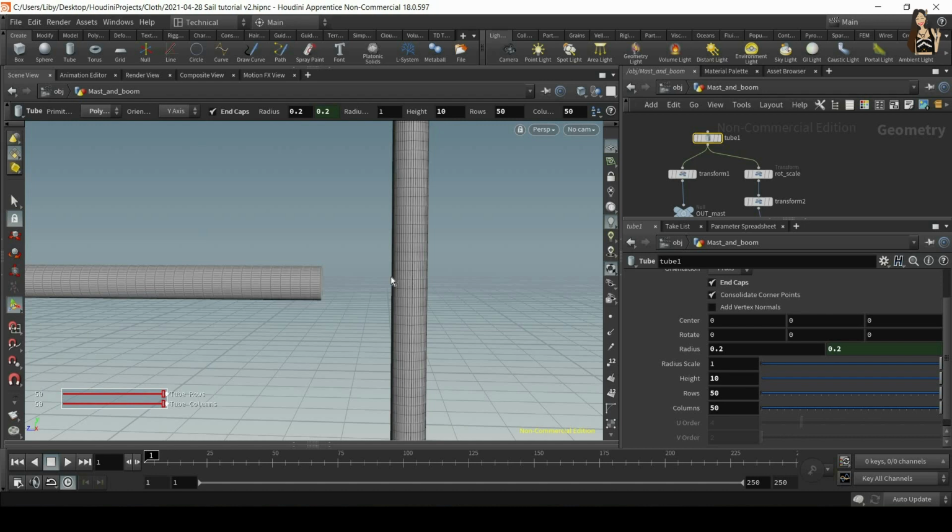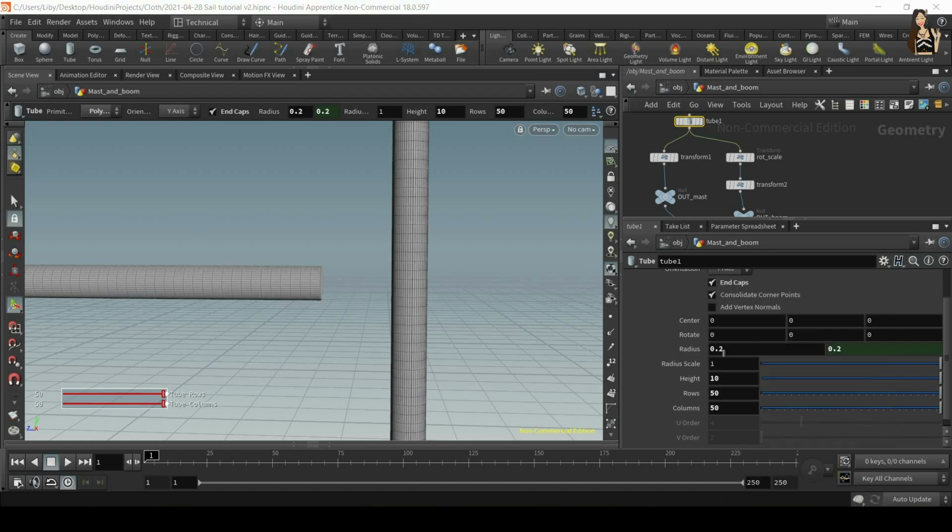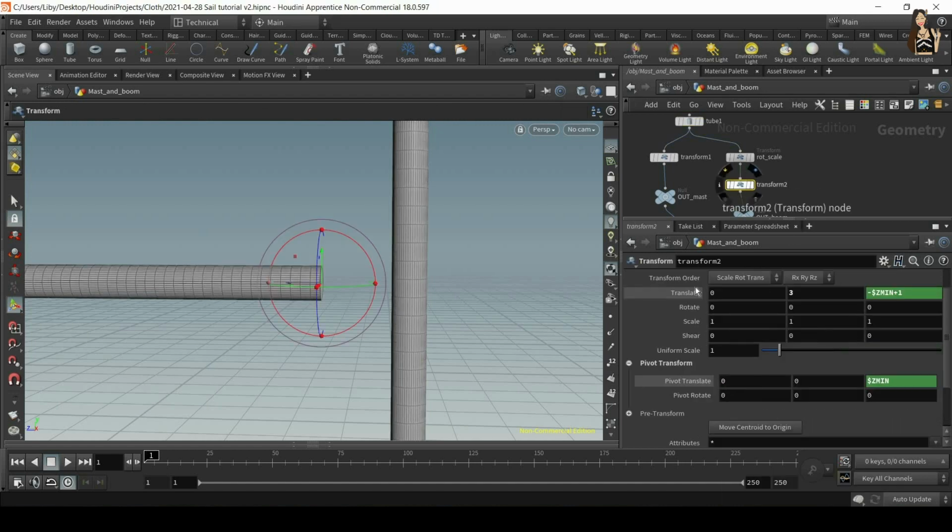So from the center to the left, we have 0.2 units and the same to the right. So the whole thing has 0.4 units. So it's 0.4 units wide. So what we can do here is copy this value. So right click, copy parameter, go to the second transform.